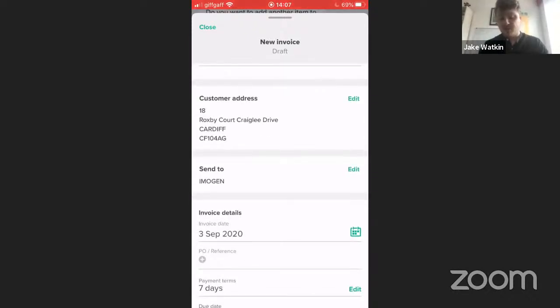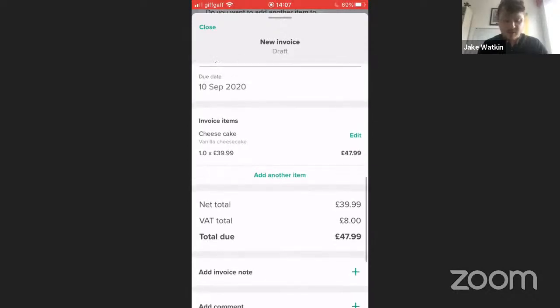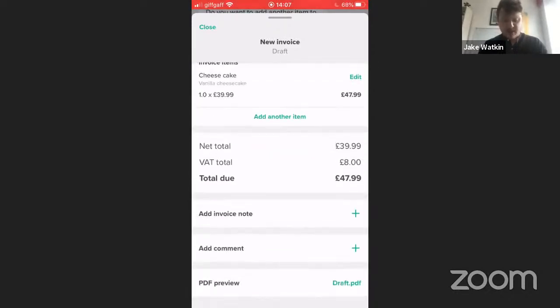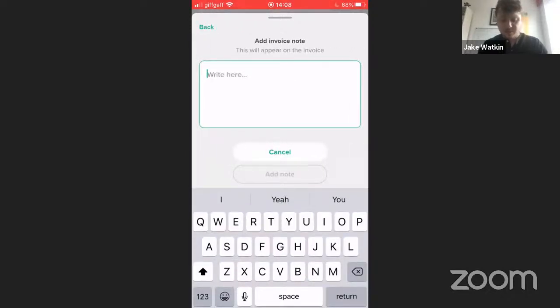So if I put in the address wrong the first time, we can amend that. If the name is wrong, the date, the payment terms, anything like that, we can amend it. My account itself, I am VAT registered, which is why it's popping up there. You won't need to do it manually yourself. You can always keep adding things in there just to make things a little bit easier for you.